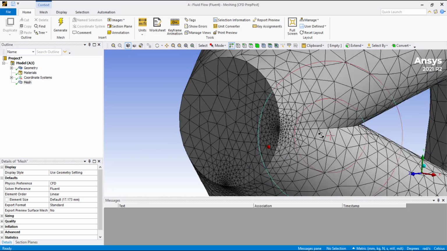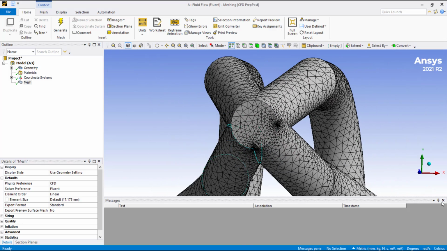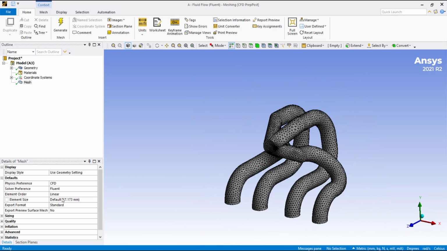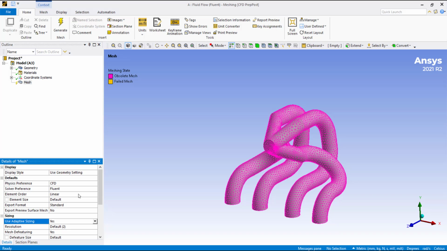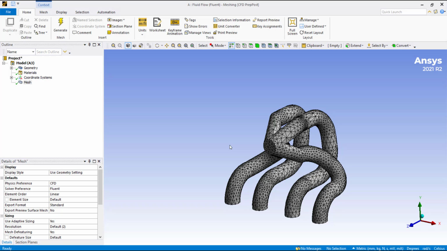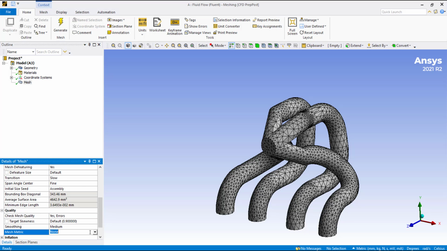If we zoom in near the inlet, you can see that it has created some unnecessary fineness in the mesh. We can fix this. Go to the sizing and select yes for adaptive sizing. Let's generate the mesh again. Clear the data and generate the mesh. You can now see that the fine elements at the inlet have vanished, but the mesh is too coarse right now. So we need to increase the fineness of the mesh.